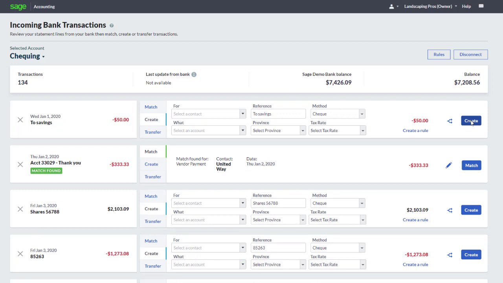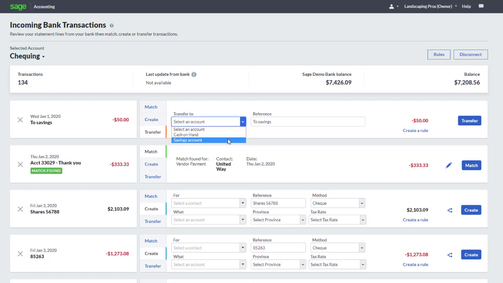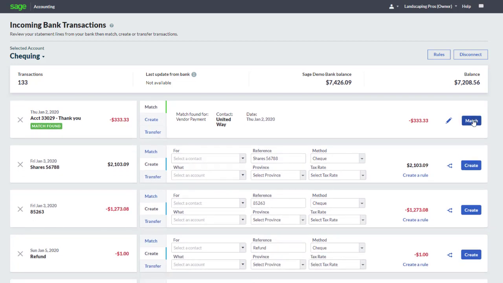Let's now look at how to create a transfer of funds from an imported entry. First, we click Transfer. Select the account to transfer to or to transfer from. The reference can be modified if desired. Then, simply click Transfer.